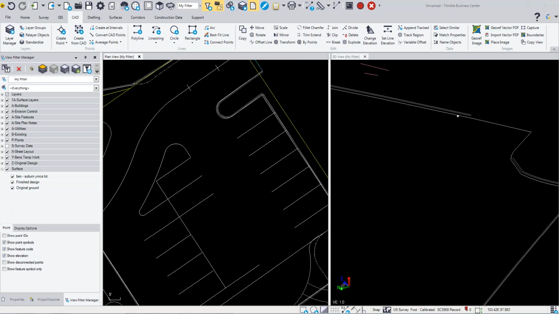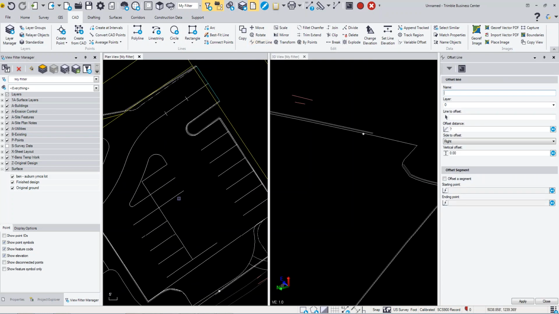Other editing commands include the offset command. So to complete the parking stalls I have here, I can select the layer and select the line that I want to offset, as well as select the distance. You can see that I can just pick a distance from the object and then choose which side I want to offset it to.